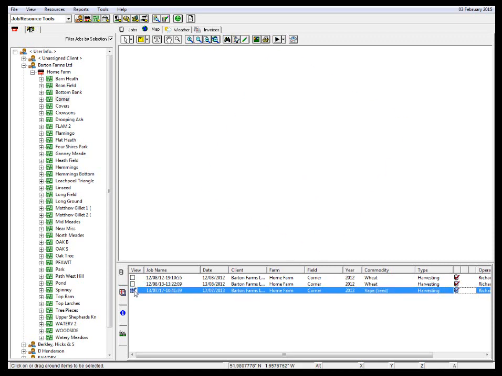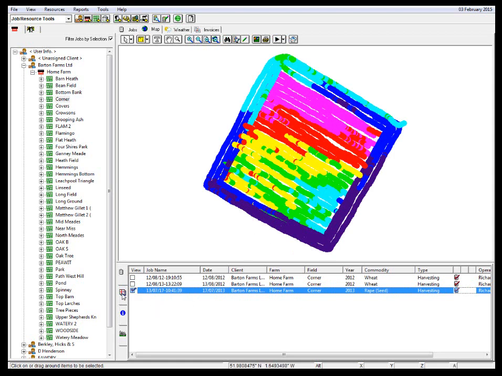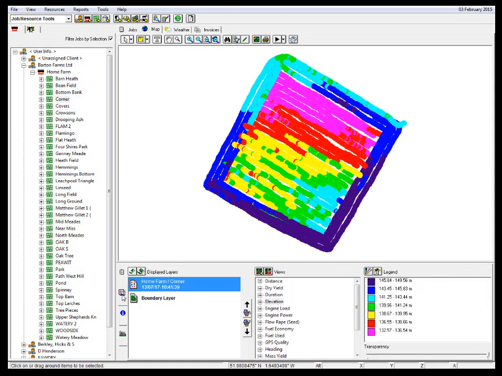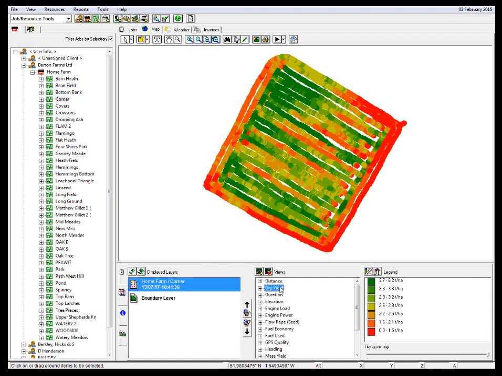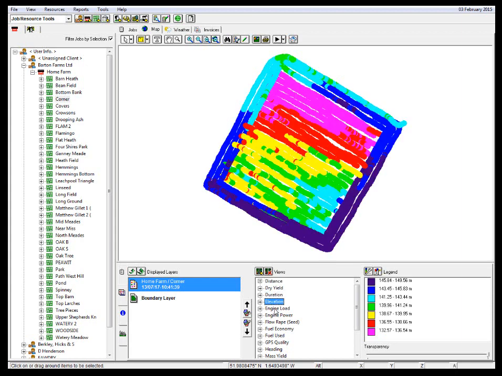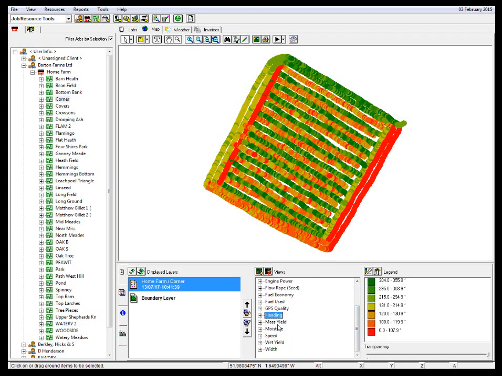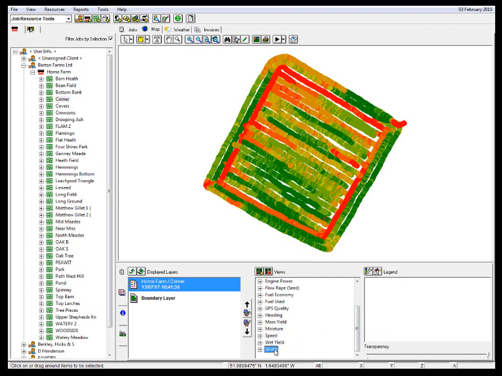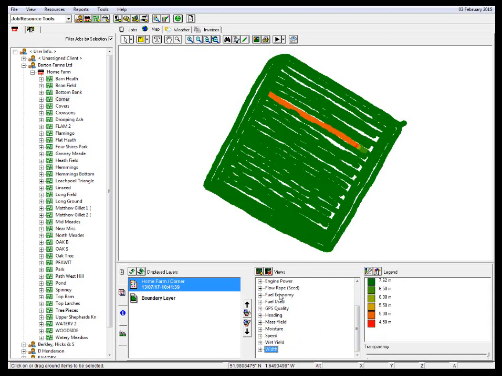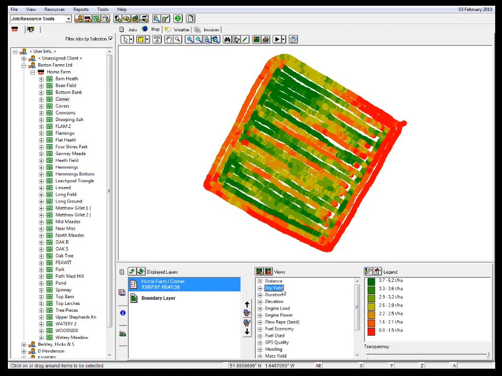So let's deal with the bottom task, because that's a little bit easier and it's in the right place. We look at the next tab down, that's layers, and this is where we can view information that has come from the monitor. So we've got distance, dry yield, duration, elevation, mass yield, heading, which direction we're going, moisture, speed, all of these pieces of information. We see there that there's a slightly narrow width, so he's combining at 5 meters rather than 7.62. But the one we're really interested in is dry yield.